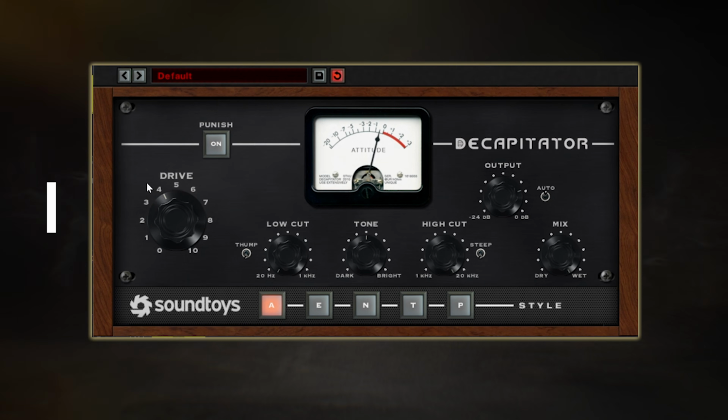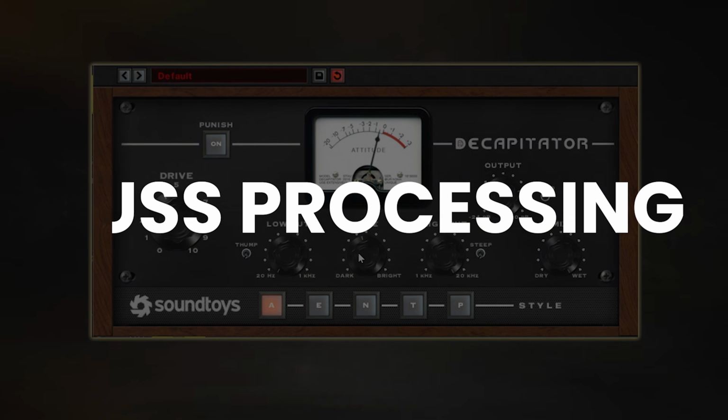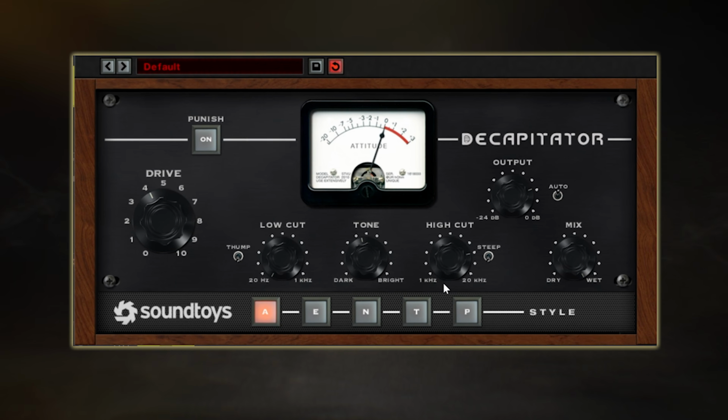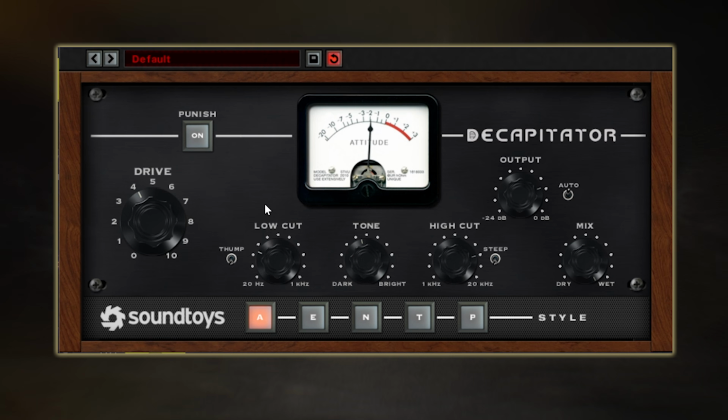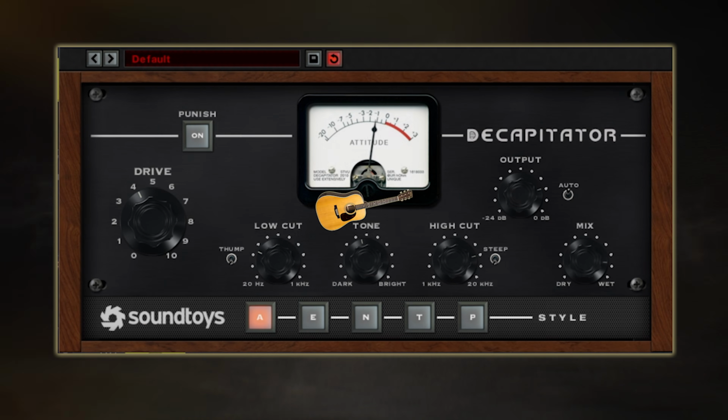Another benefit of this is applying it to bus processing to help glue certain sounds together. Again, because of the way saturation affects our audio, using this on groups of sounds is a great way to make them gel together and sound cohesive. For example, I have this group of acoustic guitar tracks. By their very nature, they all sound a little pokey and plucky. So let's see what applying a bit of saturation can do for this single grouped sound.